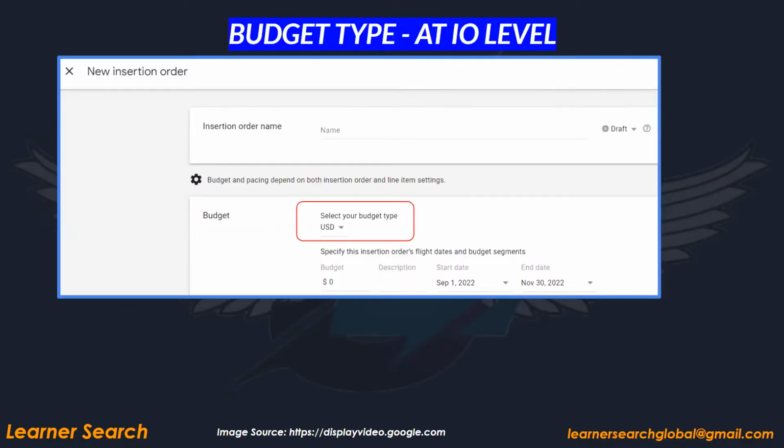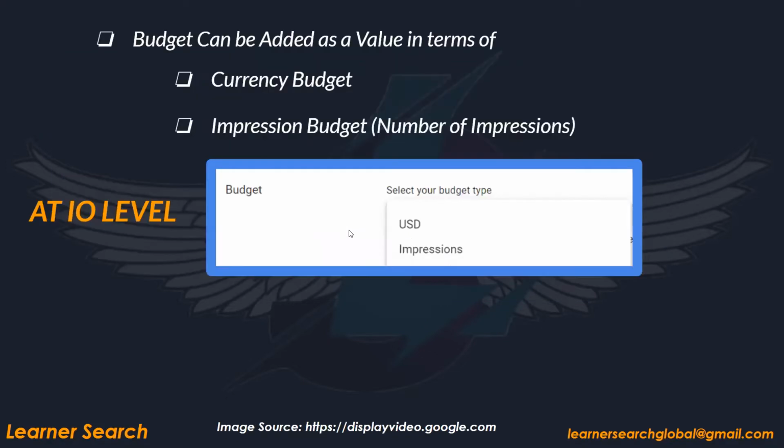In this picture, you can see the select your budget type section. Here you can select either currency budget or impression budget. So budget can be added as a value in terms of currency budget or impression budget.